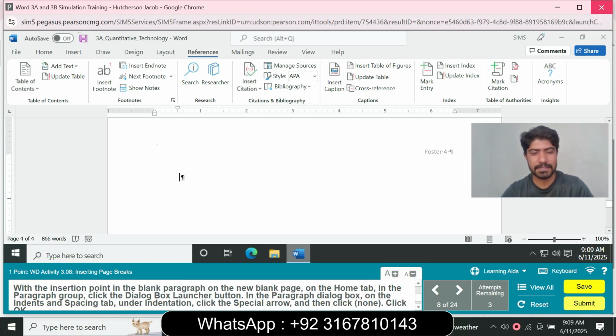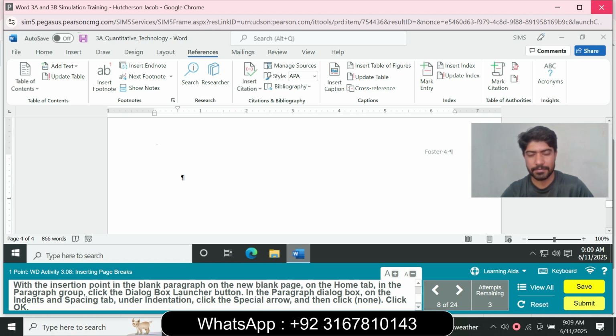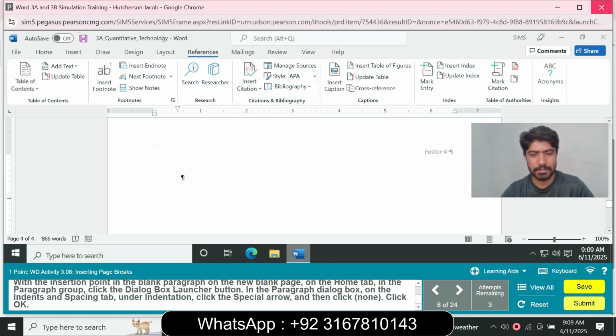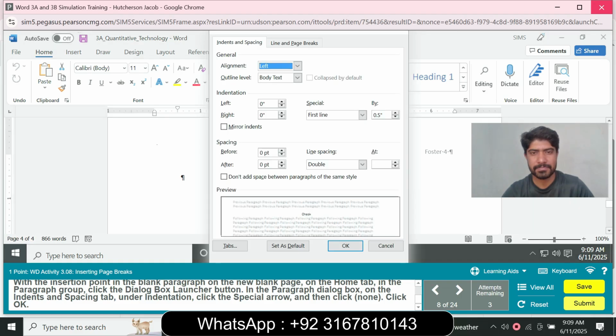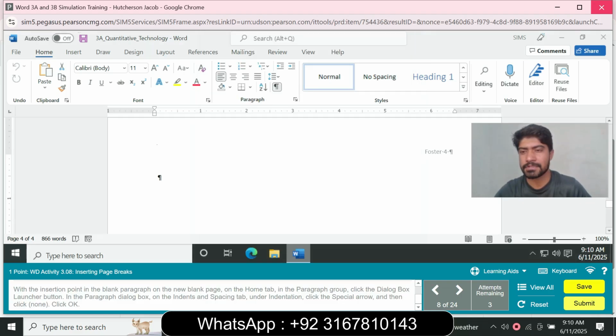With the insertion point in the blank paragraph on the new blank page, on the Home tab click the paragraph dialog box, on Indent and Spacing, under Indentation, Special arrow, click None and click OK. So question number 8 is complete.